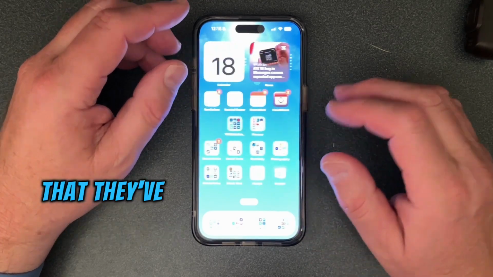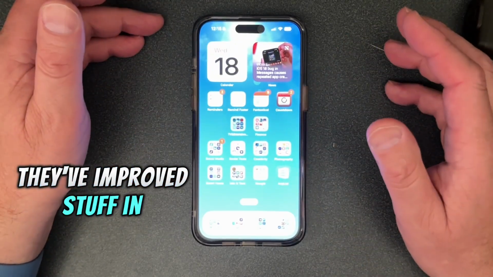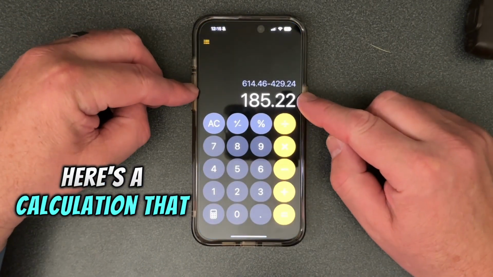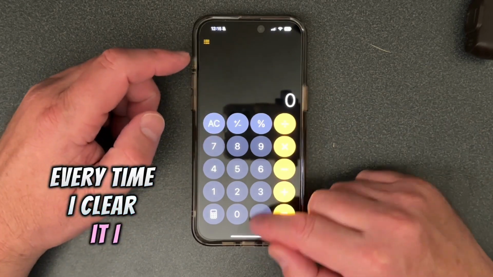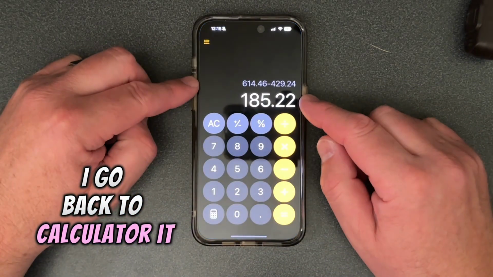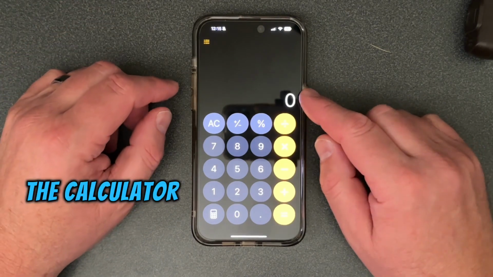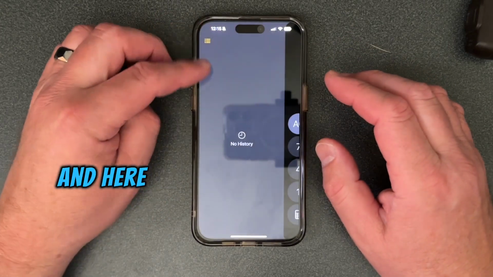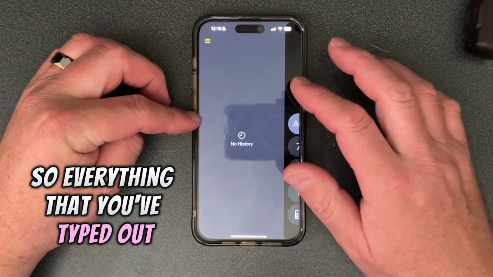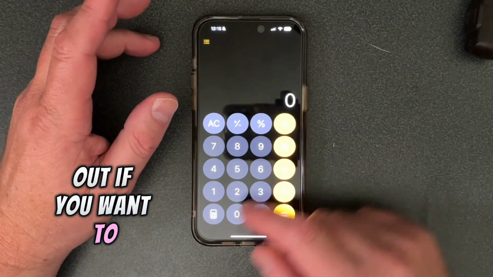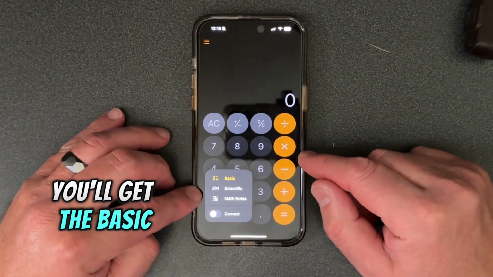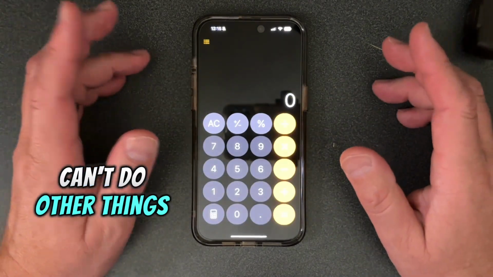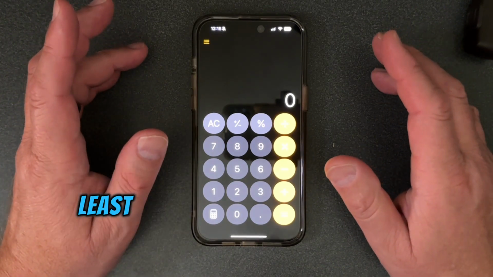Now, a lot of other features that they've done. They've improved stuff in music. They've improved stuff in notes. The calculator app, unfortunately, does have a little bug. Here's a calculation that keeps popping up. Every time I clear it, I exit out, I go back to calculator, it keeps popping up. So there is a minor bug in the calculator app. But overall, the calculator app works great on iPad and on iPhone. And here you have all your history. So everything that you've typed out, which of course you can clear out if you want to. You tap the little calculator icon, you'll get the basic, the scientific, math notes, and you'll also be able to convert currency. Can't do other things like convert length and all that, but you can convert currency at least.